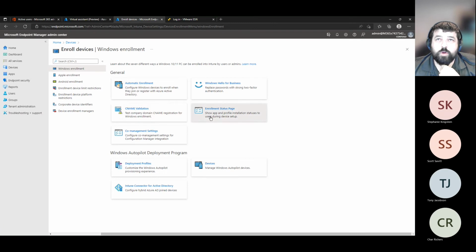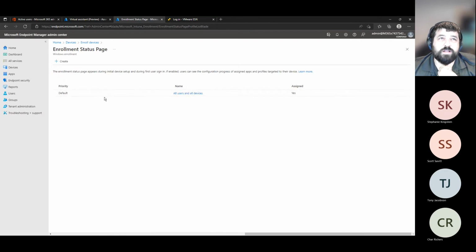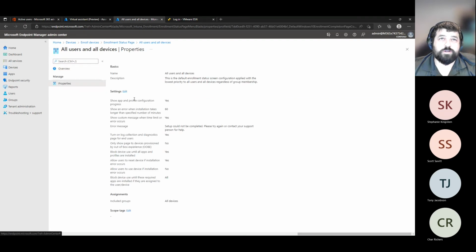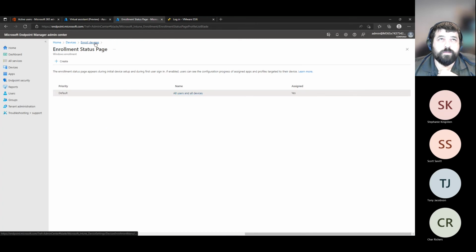And then enrollment status. Basically, you'd create just a standard enrollment status. I will click on this here. But this is going to basically determine how the device is going to enroll. Will it show screens while it's setting up? Do you want the users to see that screen or not? What's the error message that you want them to see if it fails? Do you want to turn on log collection? Just some basic things here of that device deployment. We'll see a little bit of that here in just a minute.